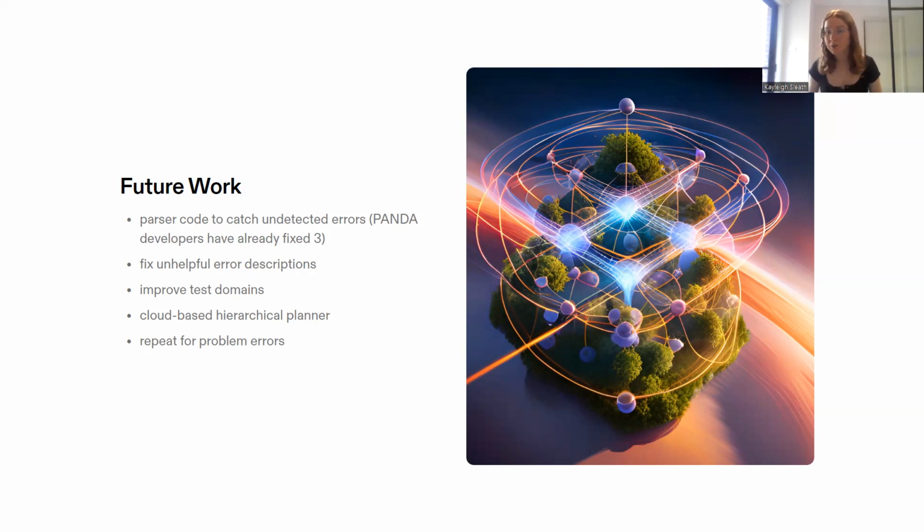We would also like to repeat this to create a repository of potential errors in problem files. The scope of our project was limited to just potential domain errors, but problem files are just as important to the domain-independent planning process, and we'll also need to be able to pick up errors in those problem files if domain-independent planning is going to be used widespread in industry.